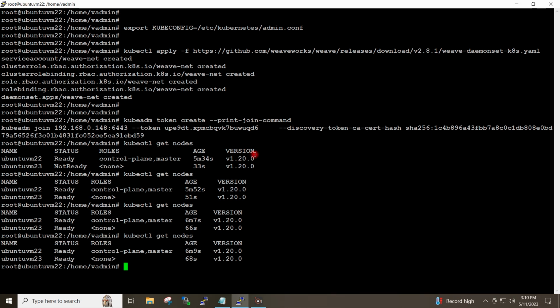By this way you can do the Kubeadm installation and configure the master and worker node.